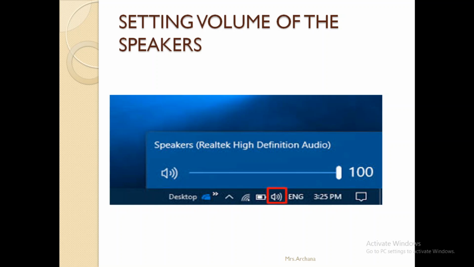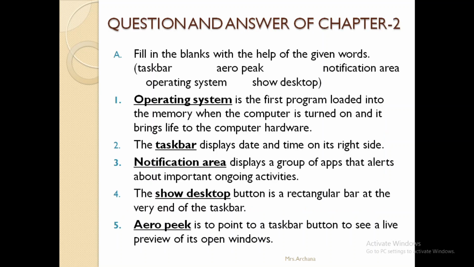Next is setting the volume of the speaker. This is very easy. You click your mouse here, then it will show you this option. By pressing here you can drag this side to reduce the volume, and drag this side to increase the volume, because it is 100 here and 0 is here. If you drag towards 0, the volume will reduce, and if you drag towards 100, the volume will increase.